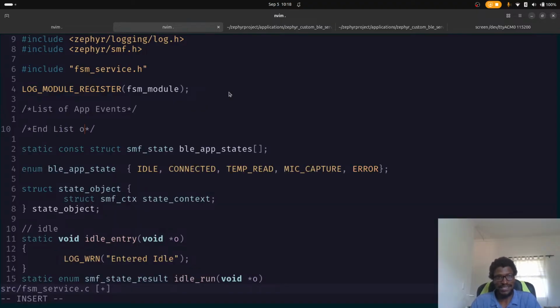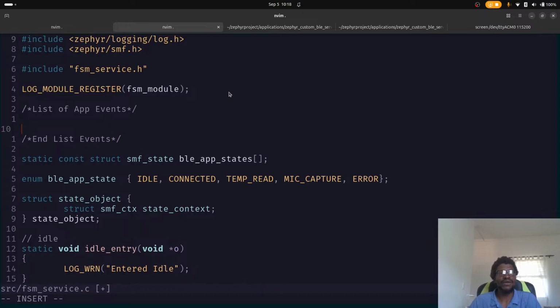List of app events. Okay, cool. So in here, let's make a connected event.